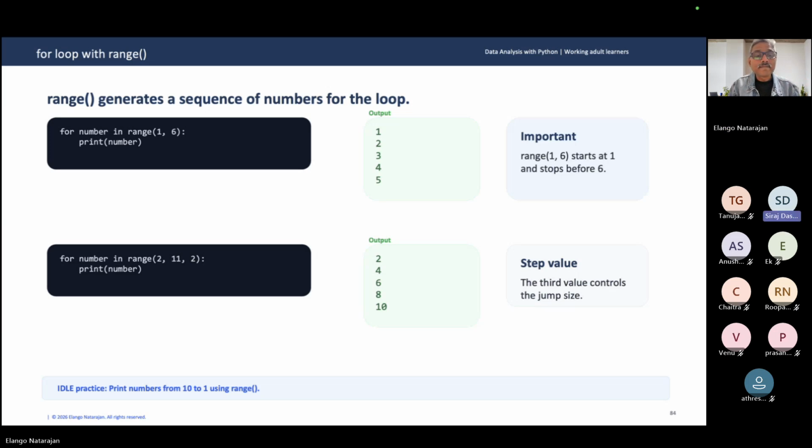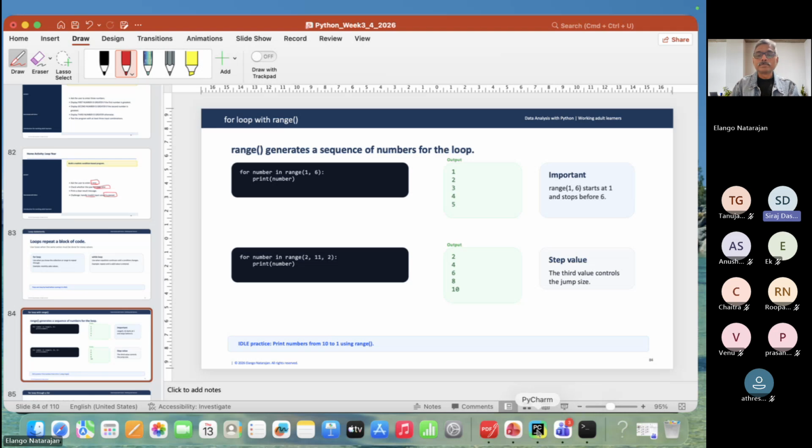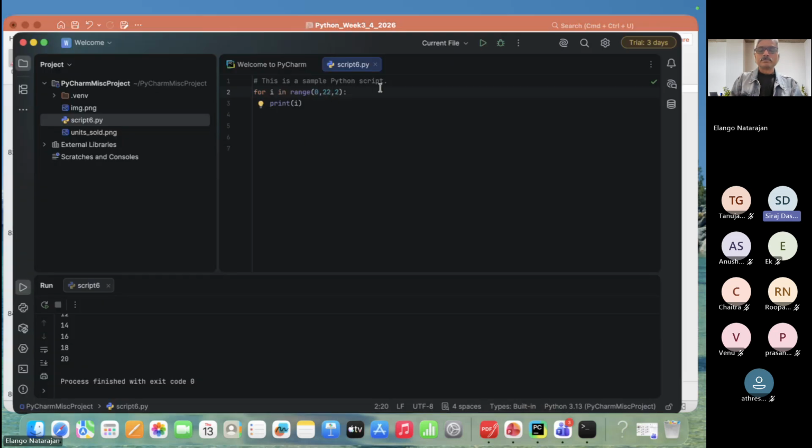If by mistake you give 2, 11, 2, 2, then what will happen? No, it is not a syntax error. See here, this is right.